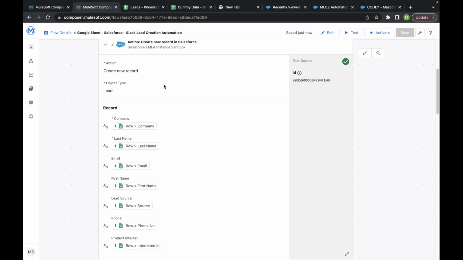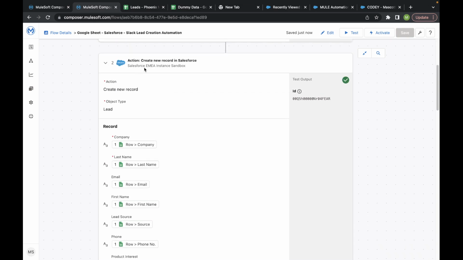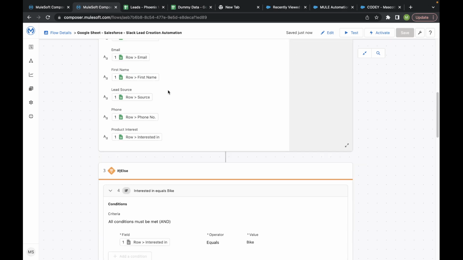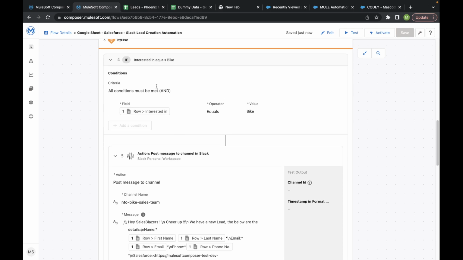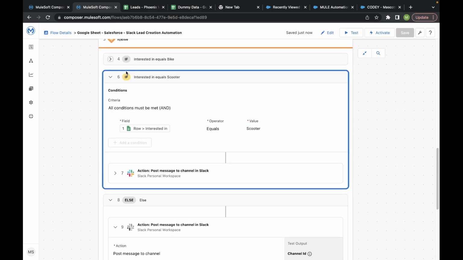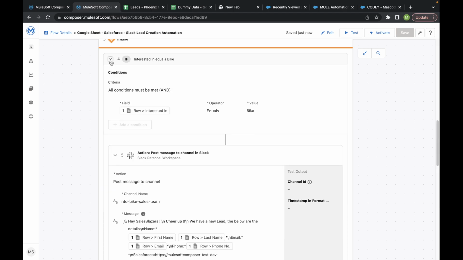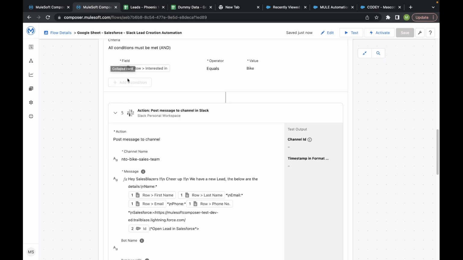And it now created a lead record in my Salesforce instance over here. In our case, that is the Salesforce EMEA instance sandbox. Once it created it, now we'll go to the simple if else condition. Now, as mentioned, I want to inform the relevant sales team that we have a new lead. Please work on it, right? So there are multiple sales teams for bike, for scooter, and for general inquiries as well.